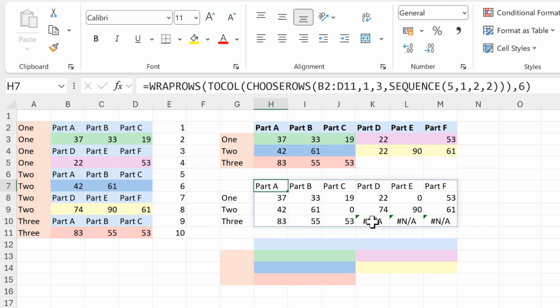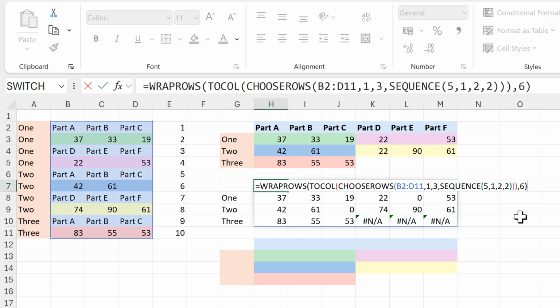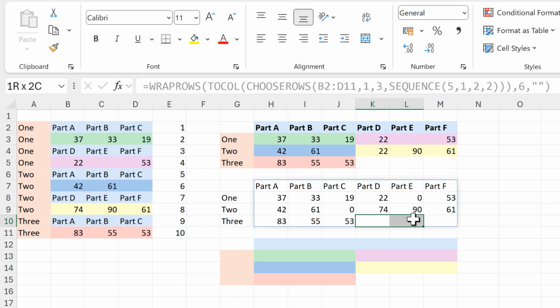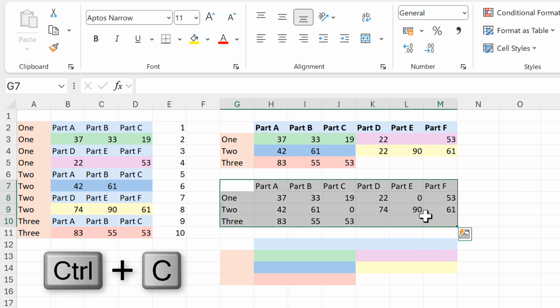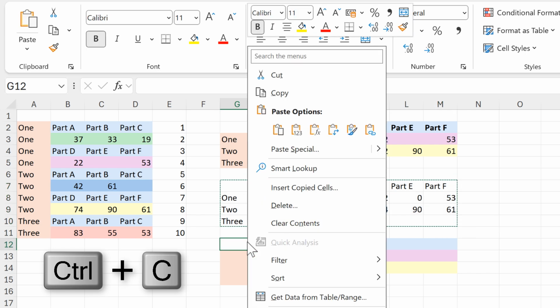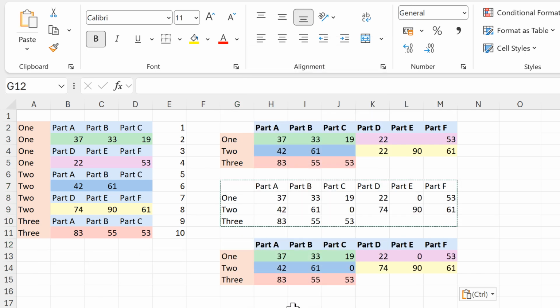Then I don't want to have the NA errors here, so I'm going to edit this formula. And at the end of the WRAPROWS formula, I am going to put in a pad width, which is going to be 2 quotation marks with nothing in between. And this will force these 3 cells here to have nothing in them. Then I'm going to copy all of this and I will paste it as values.